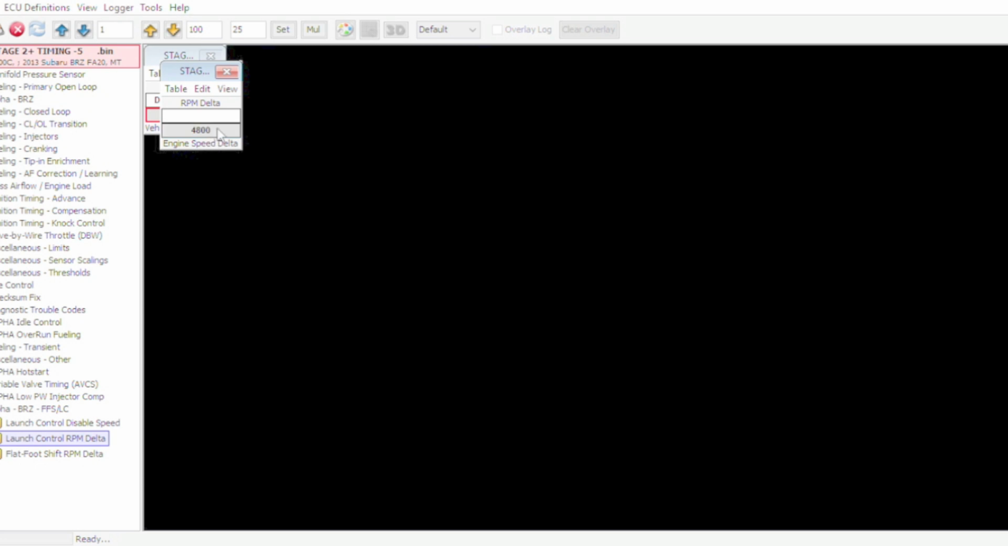Now when it comes to the launch control itself, putting it at 4,000 doesn't actually put it at 4,000 RPM on the dash. So you have to put it at 4,800 on the ROM Raider, and that is actually 4,000. It's weird how it works, it's just kind of backwards.